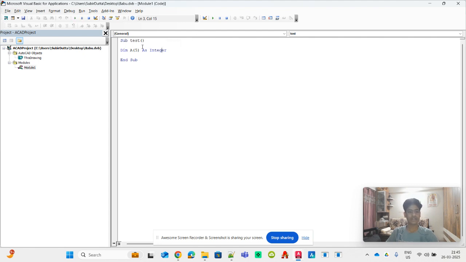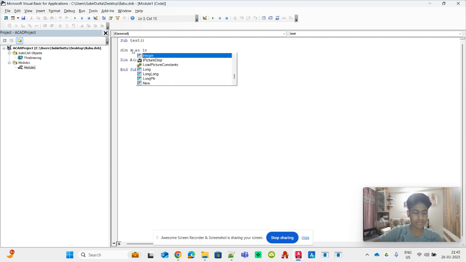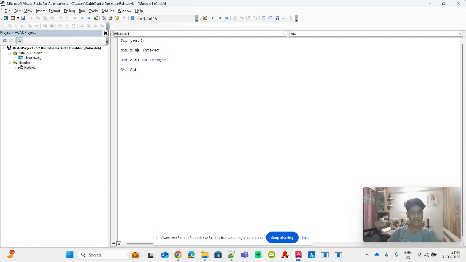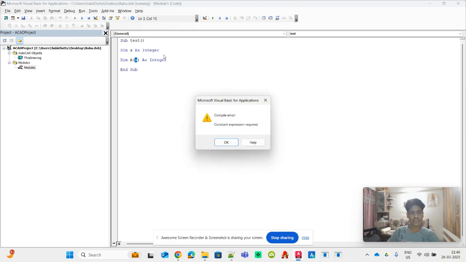Now if I want to take an input from the user and then pass the value here, first let's make a variable. Name it X. I've made a variable of data type integer and passed it here. Save it again. It will not work and will give an error.